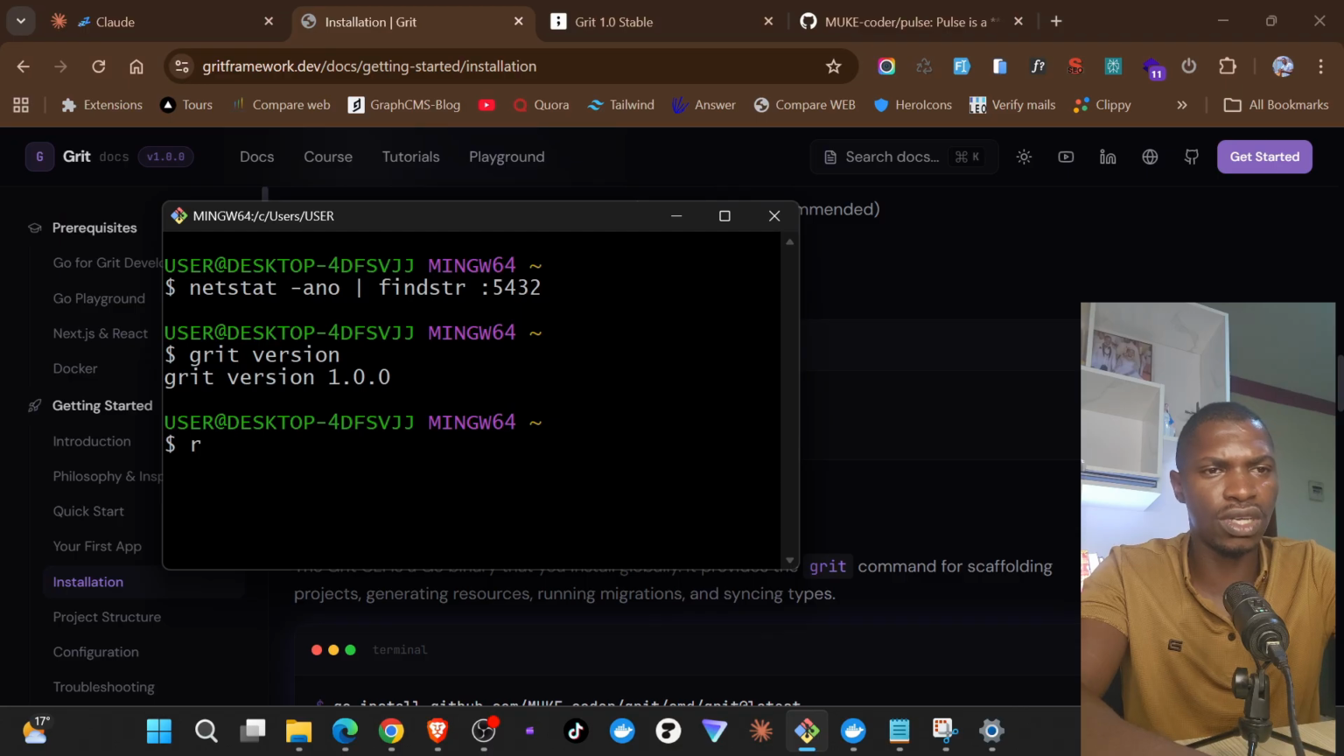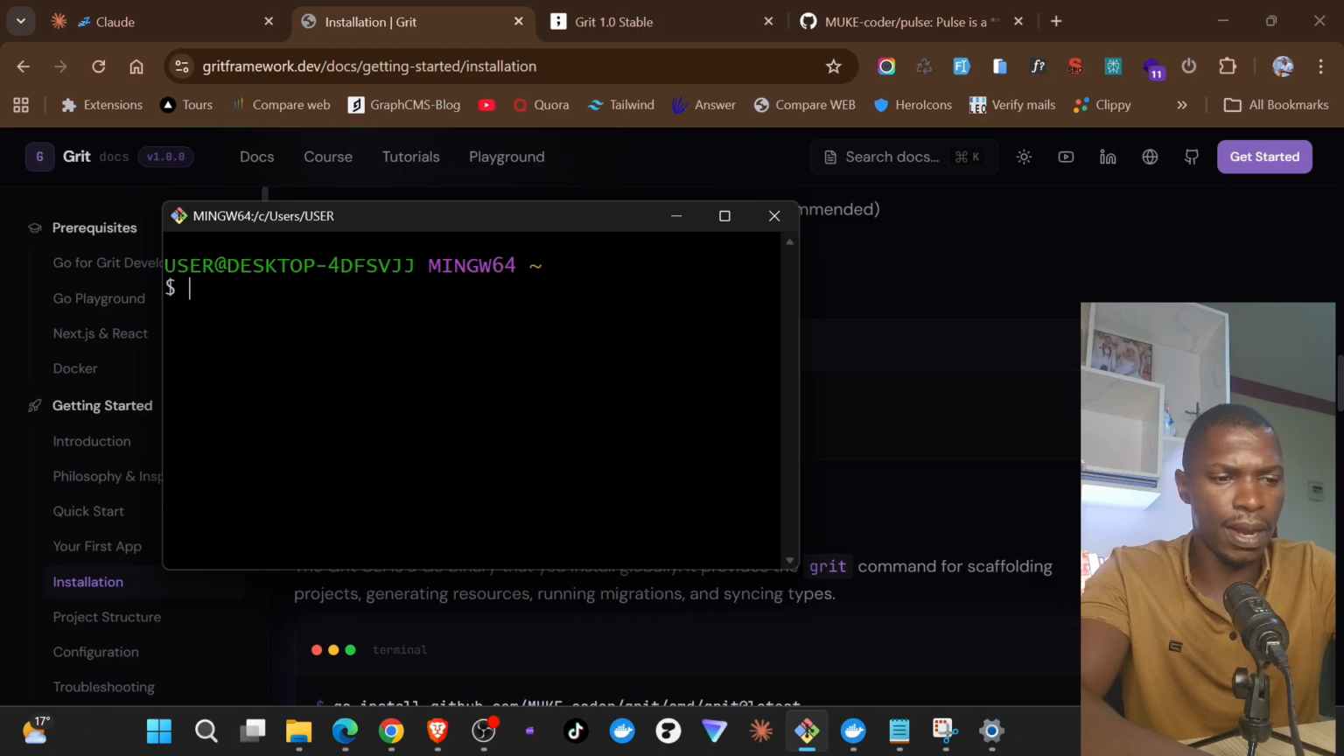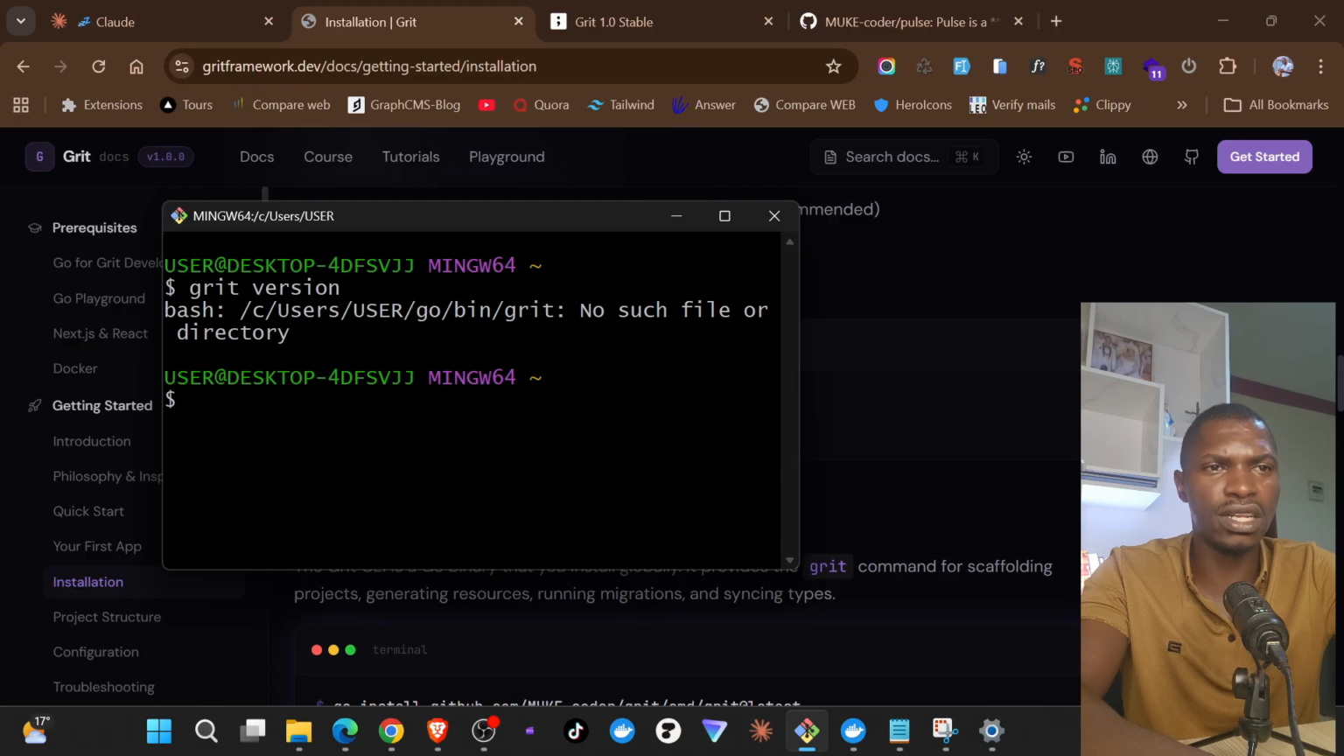So what you do is rm, which is remove, and then you remove the path and everything. So just say which grit. This one will remove Grit entirely. I'm also going to go ahead and remove this one, and then I install a new one. When I do this, let me clear, and I'm going to say grit version. You can see right now I don't have anything. Grit is not there.